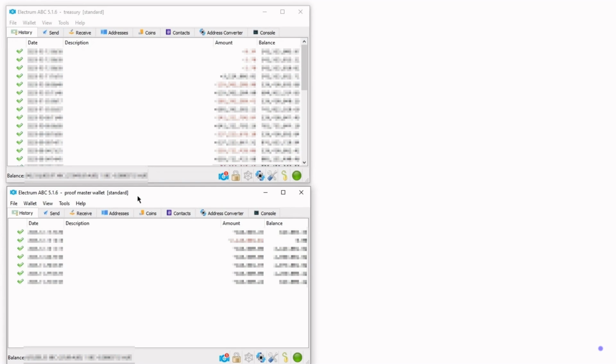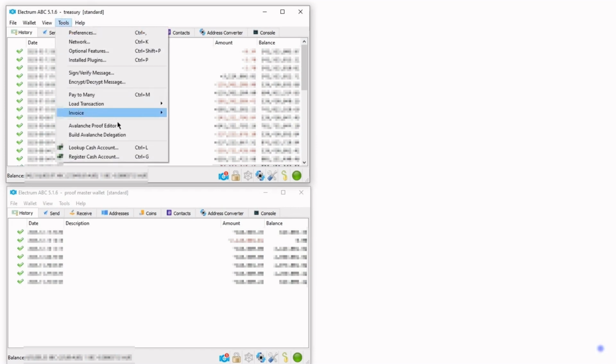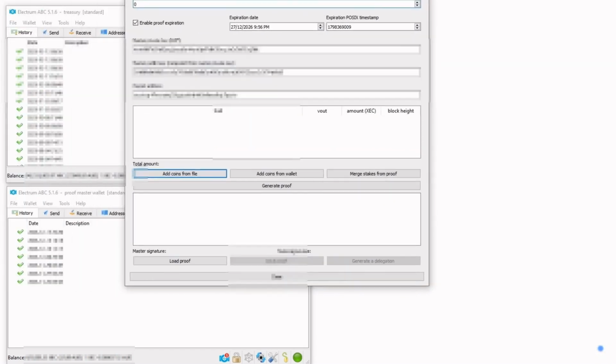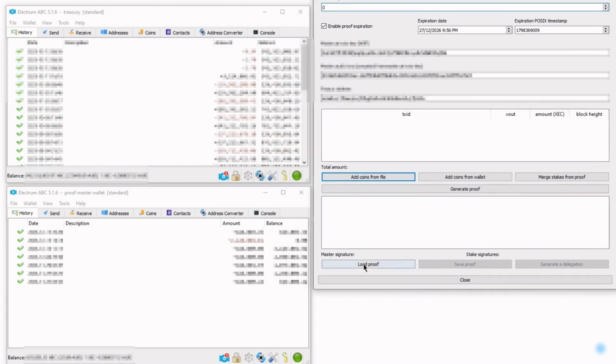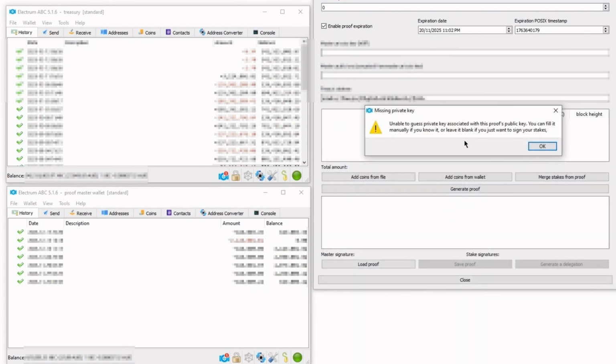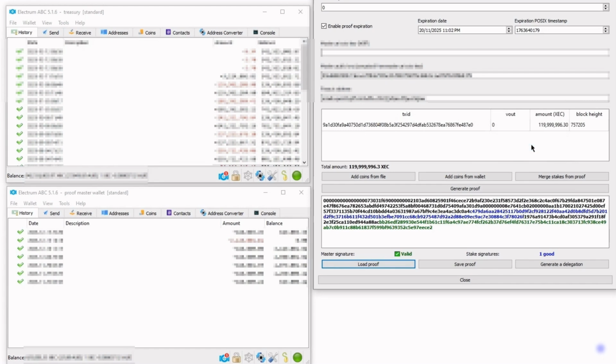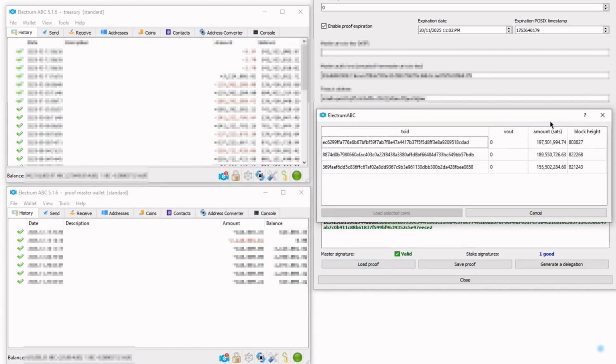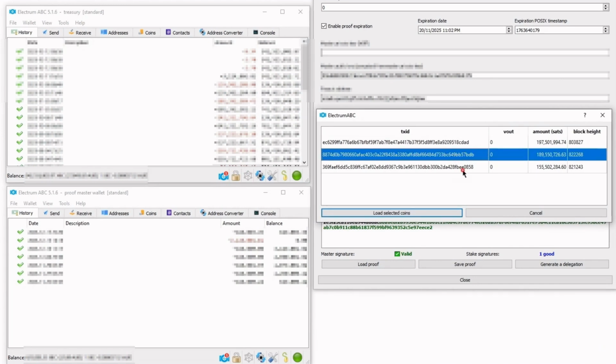To get started, go to your wallet with the coins you would like to add, click on Tools, then Avalanche Proof Editor. Then load your existing staking proof that is linked to the 100 million eCash UTXO. Upon opening the proof, you will get a missing private key message, which is completely fine if you're using the Proof Master wallet approach. Click OK, and you will now see the UTXOs associated with this existing proof. Then simply click the Add Coins from Wallet button and hold down the Control key and select the UTXOs to add to your Avalanche stake.